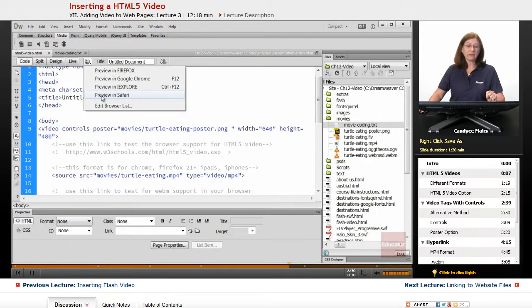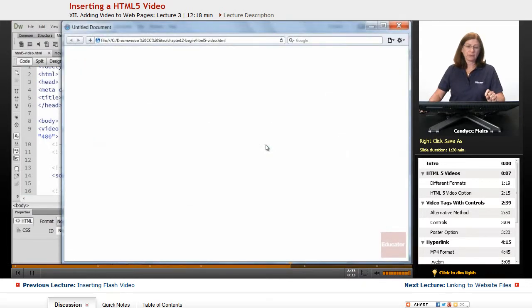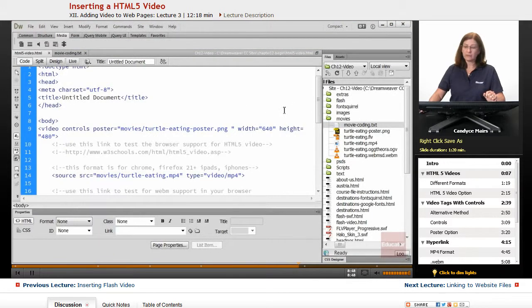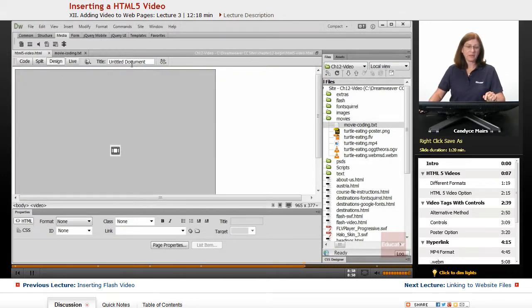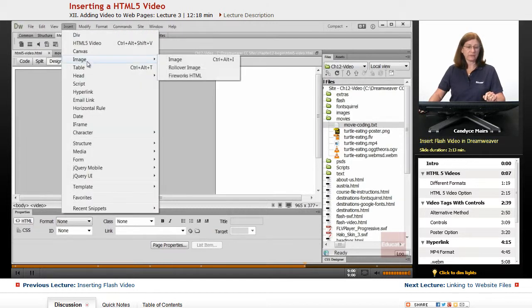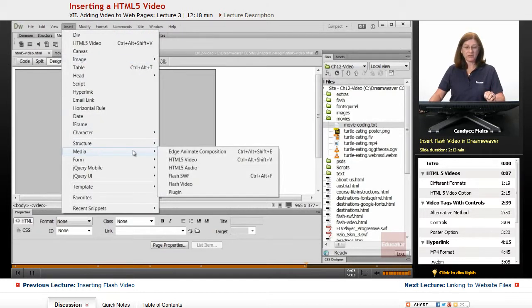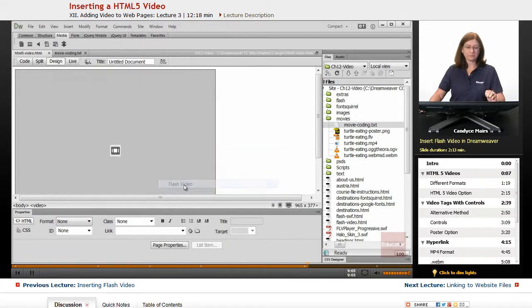Let's go out to Safari and see what happens. Within my version of Safari, it acts just like an older version of Internet Explorer. So Safari is actually going to pull in my Flash version as well that I don't have inserted yet. So down at the bottom of this, directly under these Flash comments, I'm going to place my cursor, move into Design View, and use the Insert menu up here: Media, Flash Video.